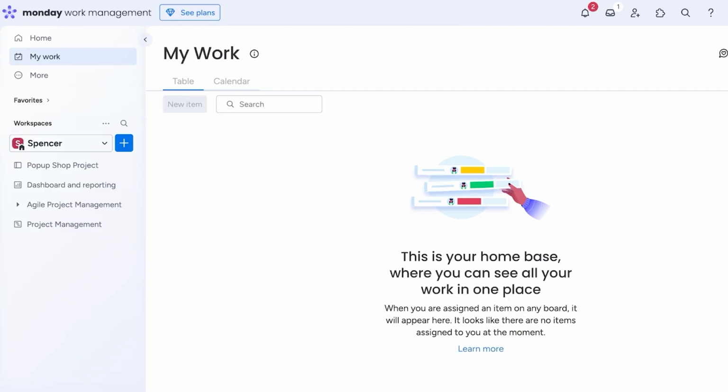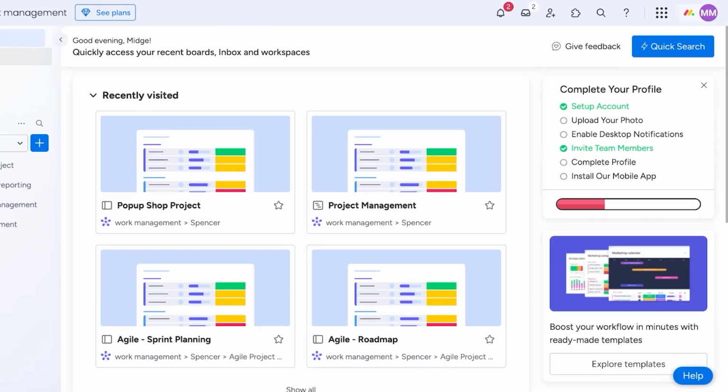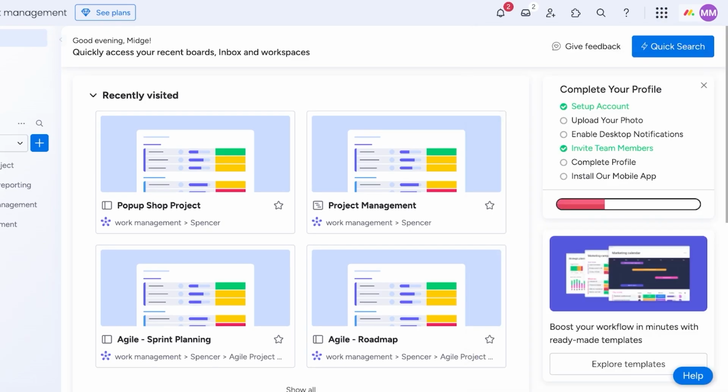This is not going to be displayed to anyone else, and even if you're in multiple different boards, everything that is assigned to you from each individual board will be displayed here. You even have a More section for quick searches and a template center, and then your own Home section within Monday's Workflow Manager. On your top right, you can explore more products and get access to other monday.com applications.